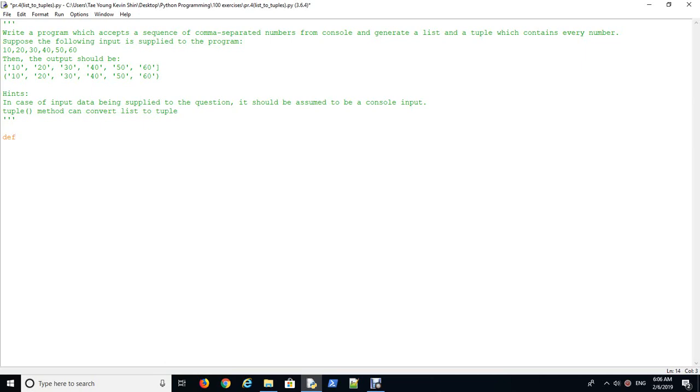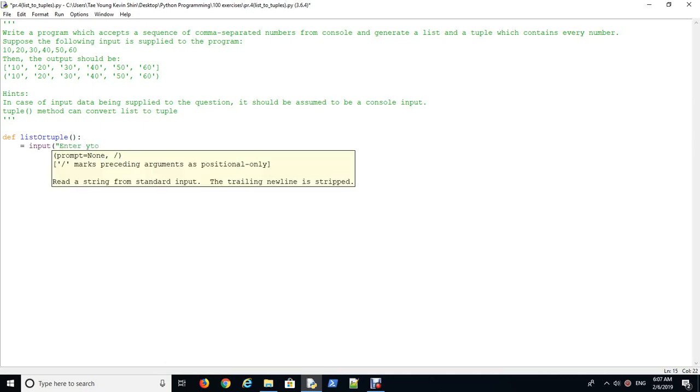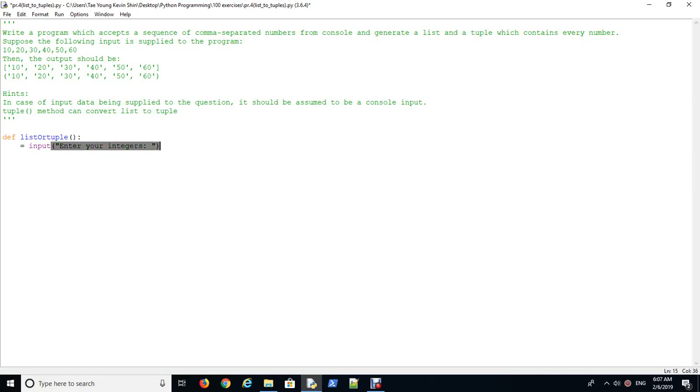So I would say def list_or_tuple in camel case, which does not take any parameter, and I want to get some input from the user, like "enter your integers", stuff like that, right? As you know, this input is going to be stored as a string by default in Python. And I'm going to use the split method with a comma. This means I want to split the string here based on comma, and I want to call the result list_material.